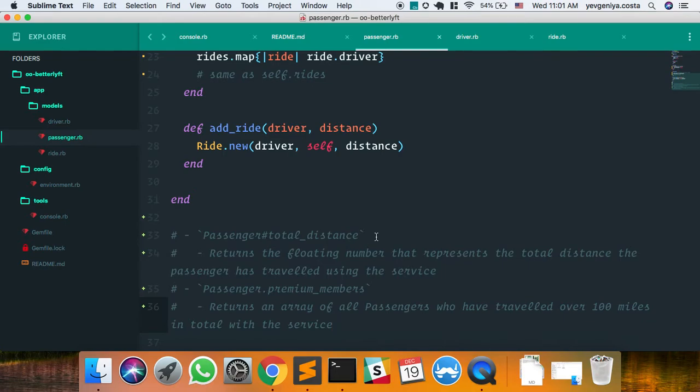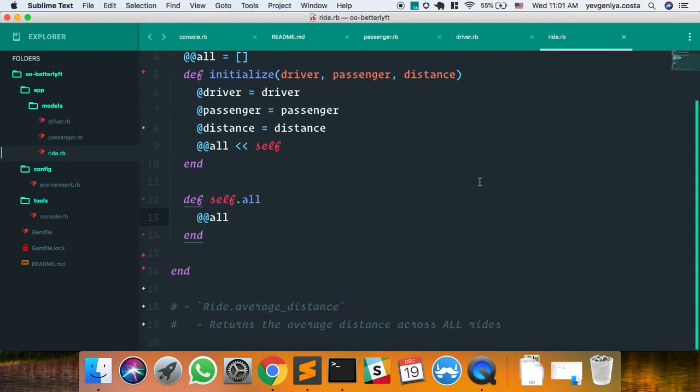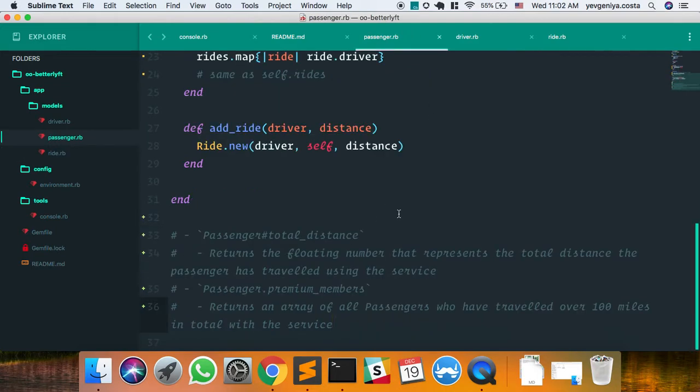Which one do you want to do? Can we see the other classes? So there's a mileage cap method for driver. It takes an argument of a distance and returns an array of all drivers who have driven over the mileage. There's a ride method left, that's a class method. It returns the average distance across all the rides that anyone has ever been on. And for passenger, we have a total distance, which returns a number representing the total distance a particular passenger has traveled. And then a premium members class method that returns an array of all passengers who've traveled over 100 miles.